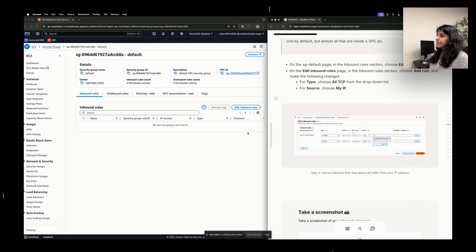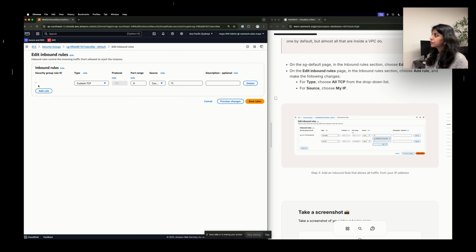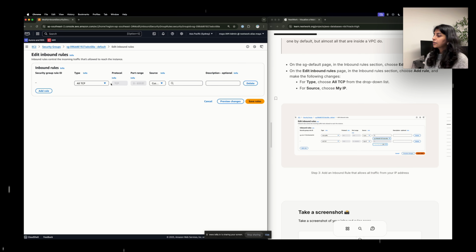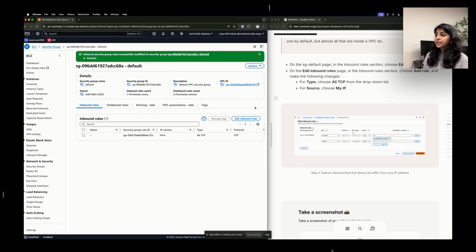So let's edit the inbound rule. And we'll add a rule. We'll go to all TCP. And under all TCP, we'll choose the IP as my IP. So basically what that does is that it allows all traffic from my IP address. Okay, so I will take a screenshot of this.